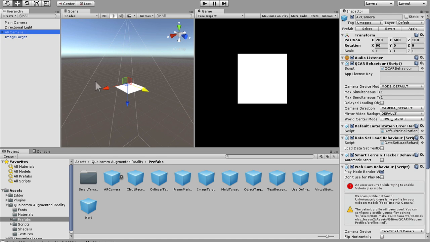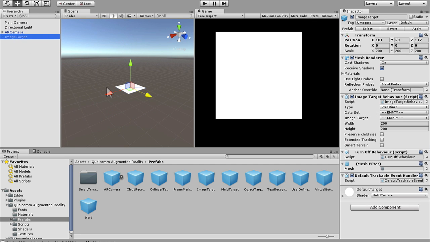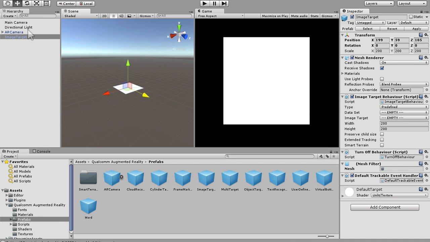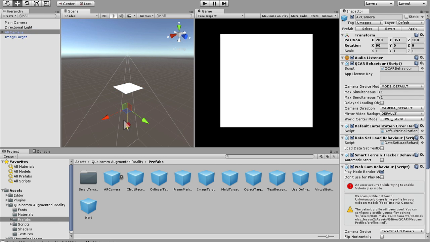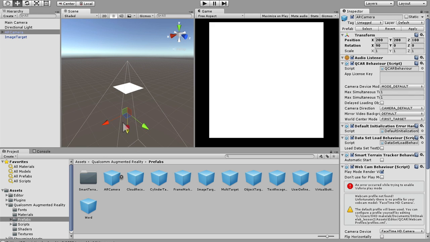You can either do that by clicking the camera and then going down. You can also use the image target itself to get it right, and then move it down like that, so you've got a nice view, so it fills the view properly. Okay, there we go. Okay, so we need to do a couple more things.